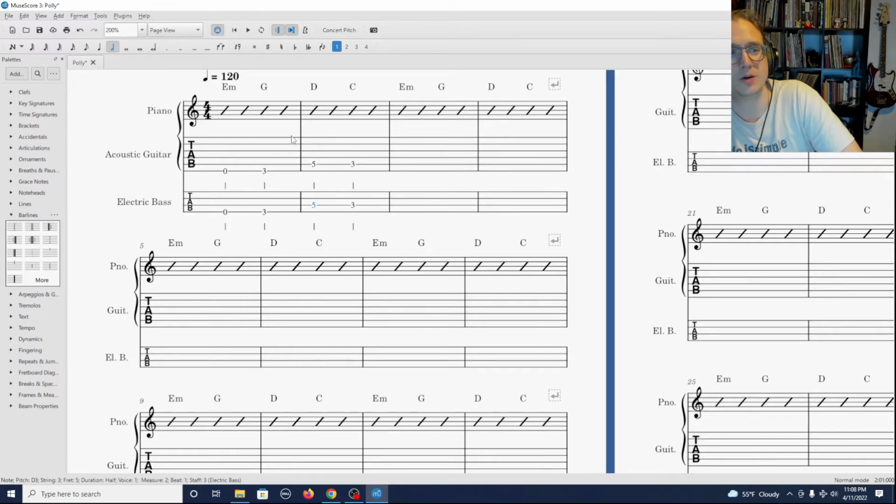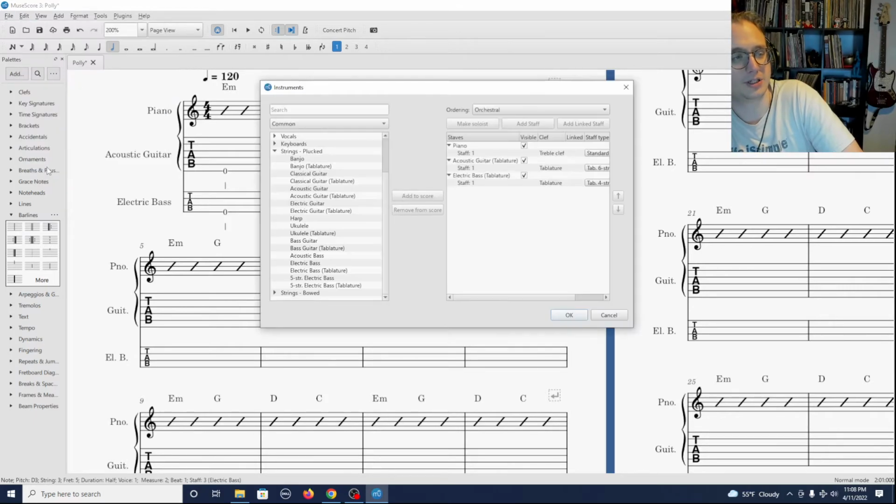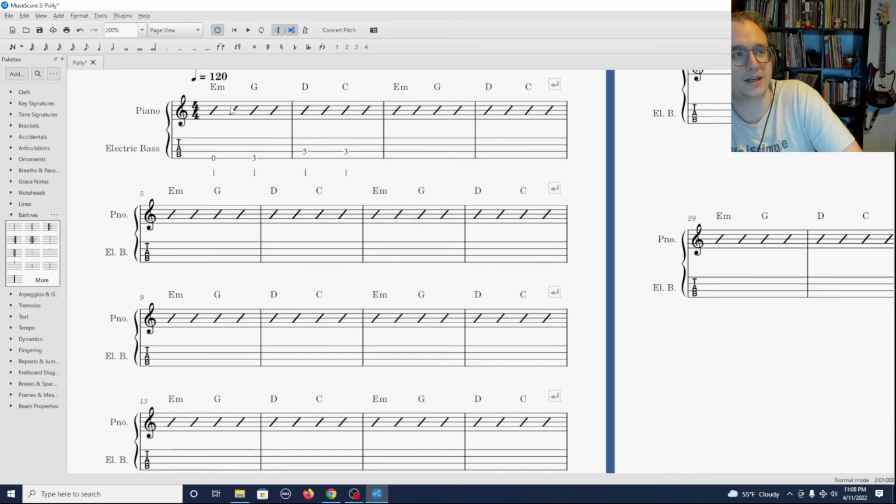Okay? Well, since this is a bass line, I don't actually need my acoustic guitar tablature anymore, so I'm going to go back up to Edit. I'm going to select Instruments. I'm going to select my acoustic guitar tablature, and I'm going to remove it from the score. Now I just have the piano playing these chords every 2 beats in the bass line.